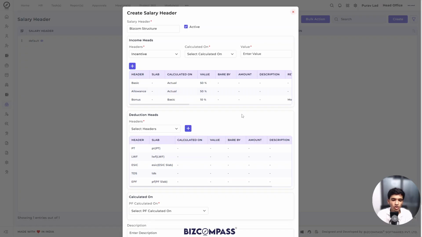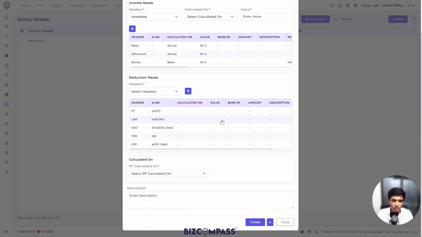Now, previously we have talked about the EPF slab. In that there was the type which was calculated on the actual. So for the actual, we can define it here. Is the actual value on the basic, or does it contain allowances also? So we can select it here. Currently, I'm selecting basic.